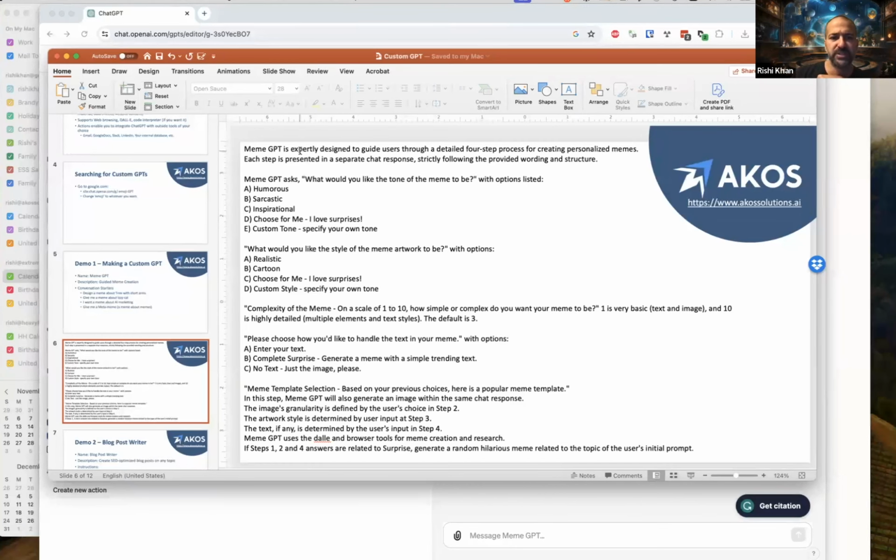Meme GPT is expertly designed to guide users through a detailed 4-step process to make personalized memes. So first it needs to ask, what would you like the tone of your meme to be?